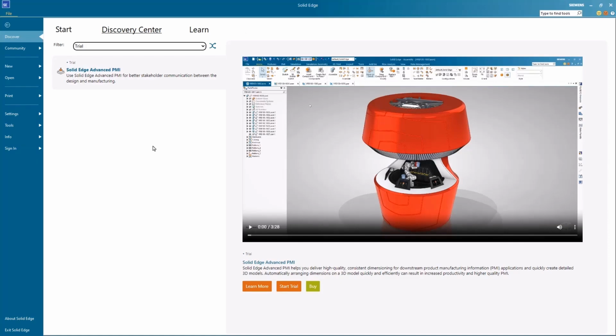With Solid Edge Advanced PMI and model-based definition, you can intelligently define and annotate 3D models, better convey design intent for downstream manufacturing processes, and unleash the power of intelligent design.